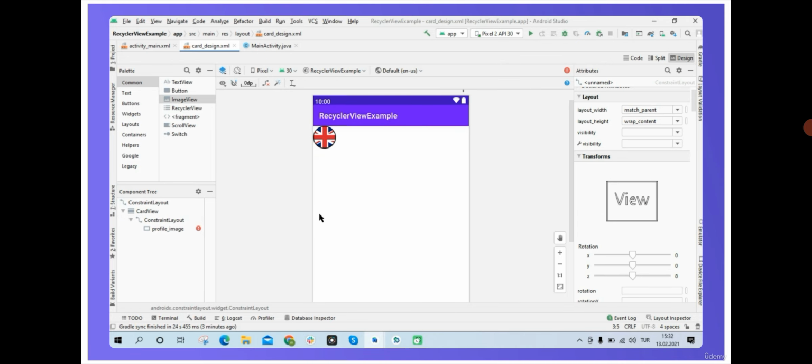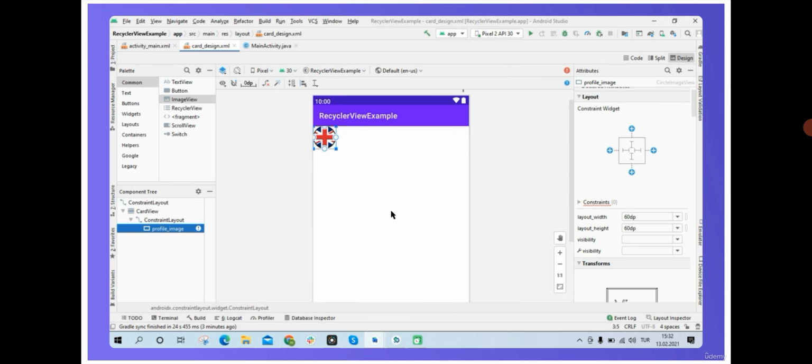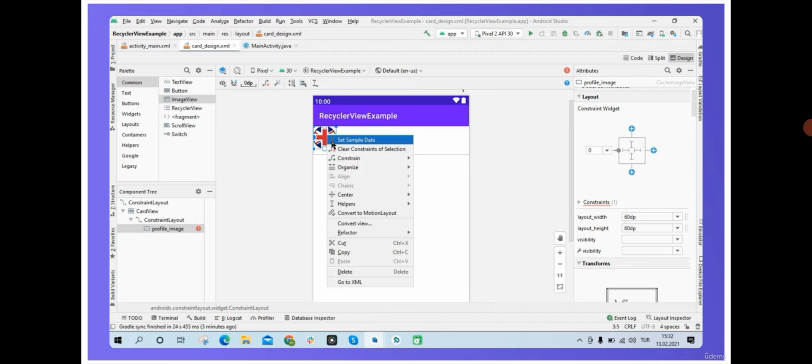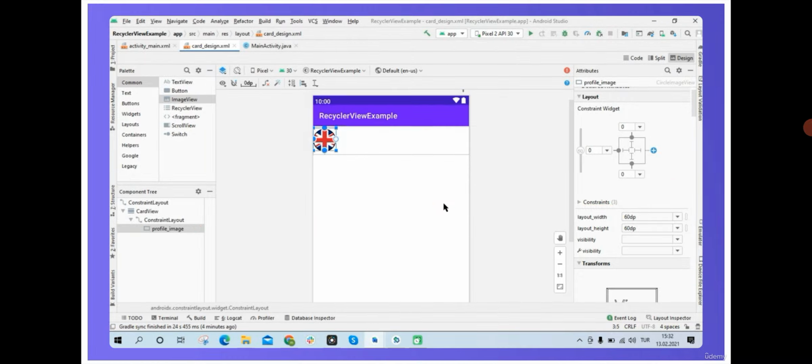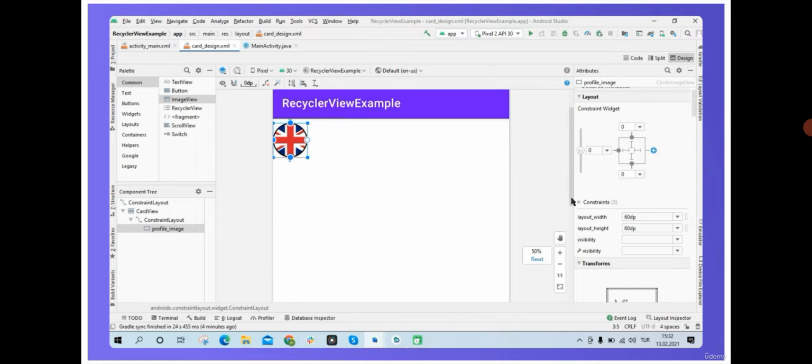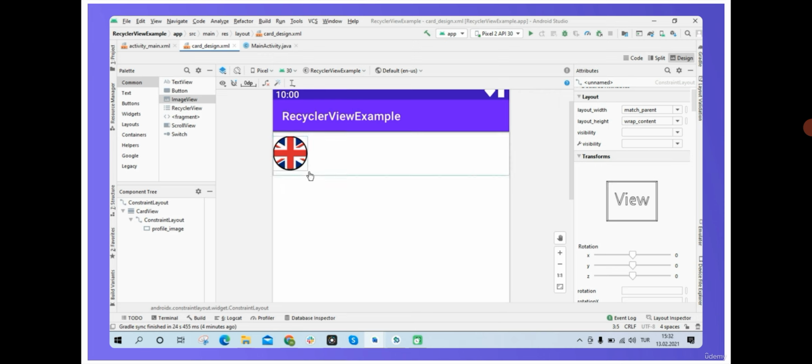So now let's pin the circle image view component and pin it to the left. Also, I will center the circle image view component vertically. I'll right-click with the mouse and select center vertically. And that way we have now centered the image view component vertically.